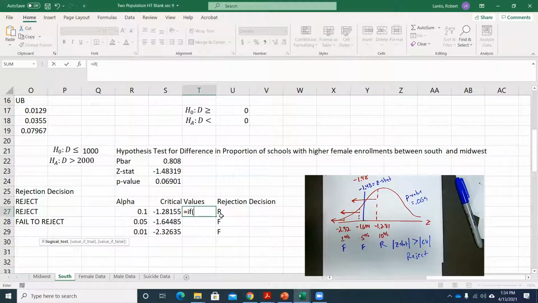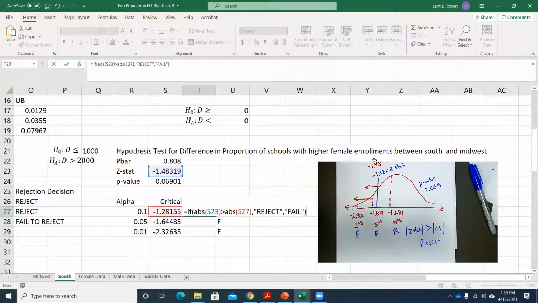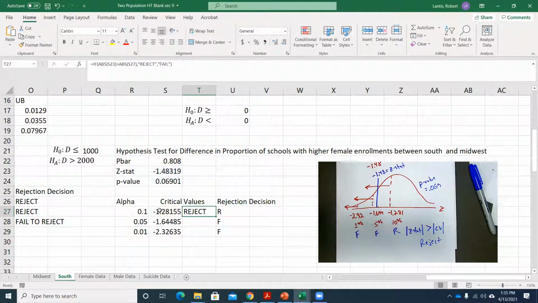And all we're going to do is say, okay, if the absolute value of the test statistic, so ABS, absolute value of the test statistic, is greater than the absolute value of my critical value, if that's true, I know I should be rejecting. So comma, if that's true, put in the word reject. Comma, if that's false, put in the word fail, or you could even say fail to reject if you really wanted to. Okay? So if I copy this down, what's going to happen is, okay, so I reject. That's what I said using the p-value approach as well, so everything's good.